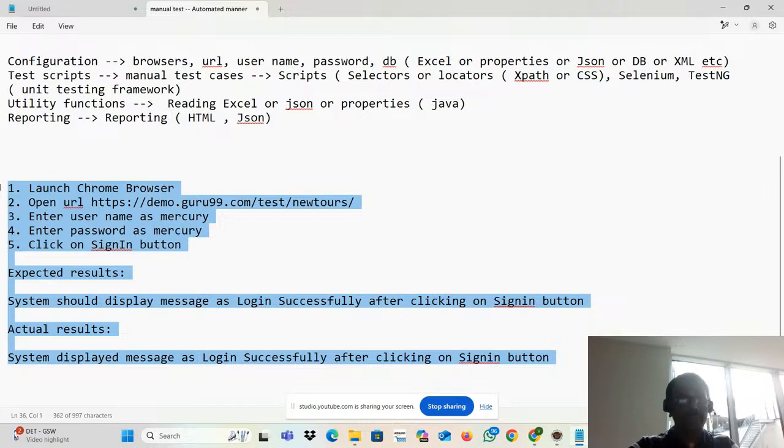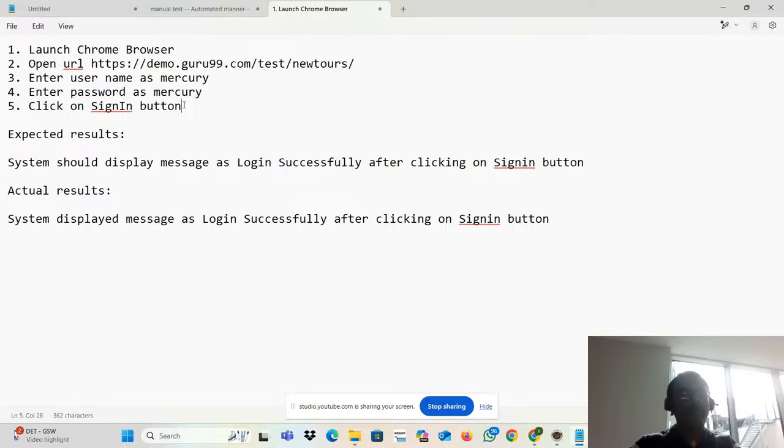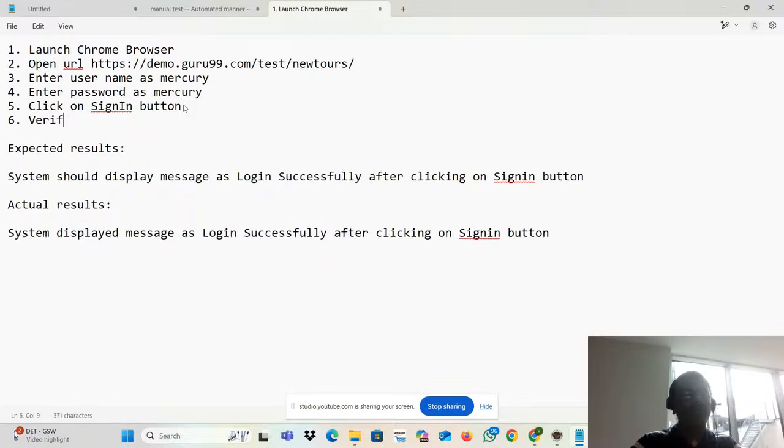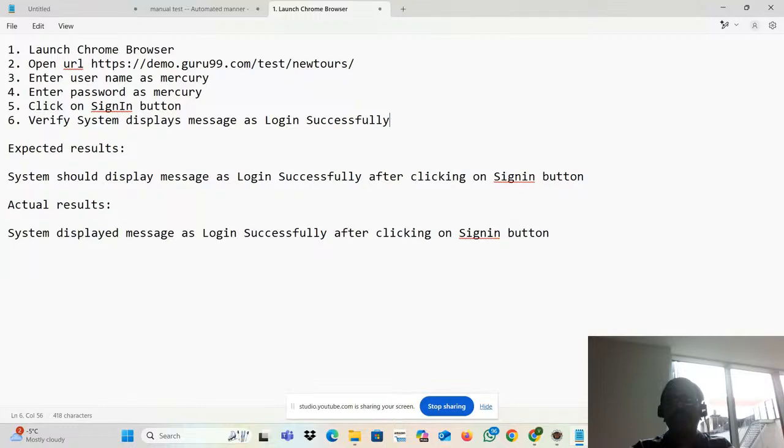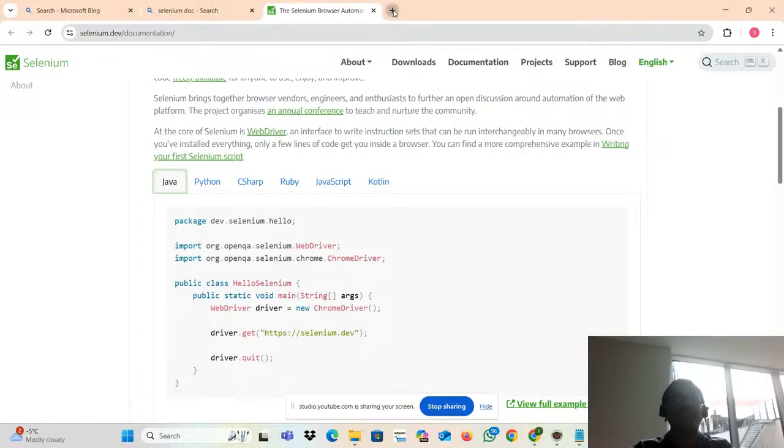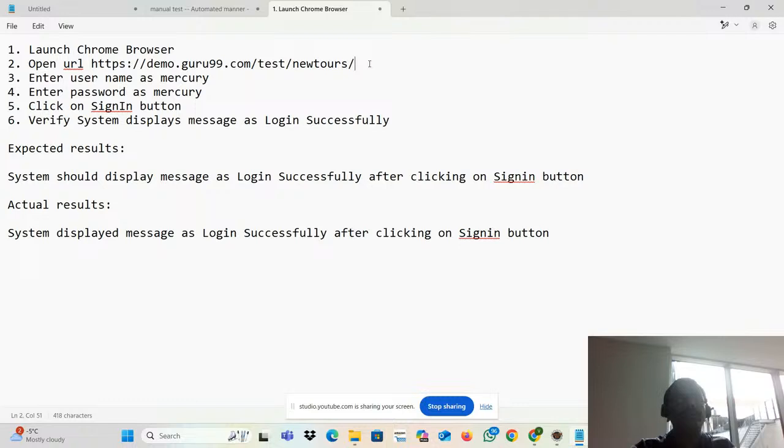This is a manual test case: verify the system displays the login successfully message. Why are they calling it a manual test case? Because we are executing it manually. What are we going to do? Open the Chrome browser. This is the Chrome browser I opened. I'm going to type this.